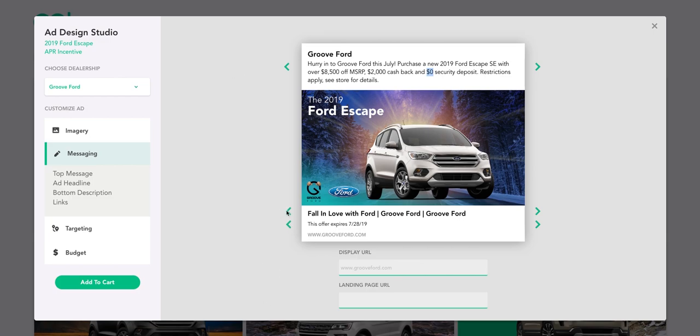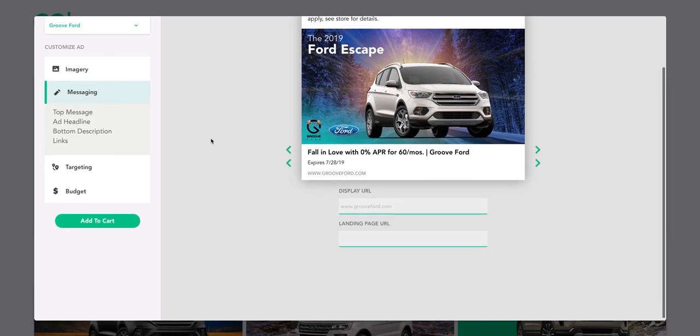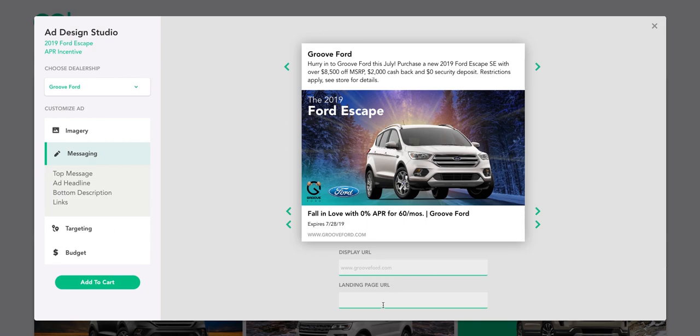Then you can start to change around all of your headlines, the messaging up here. We will customize just for you. And the bottom will always have your expiration dates so that you know when the offer is actually done. Let's go ahead and throw in a landing page here.